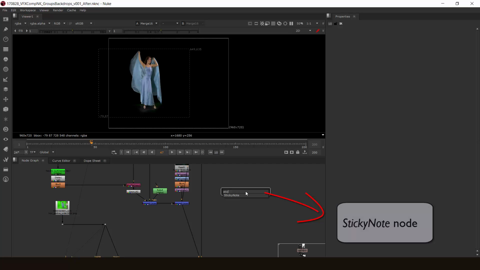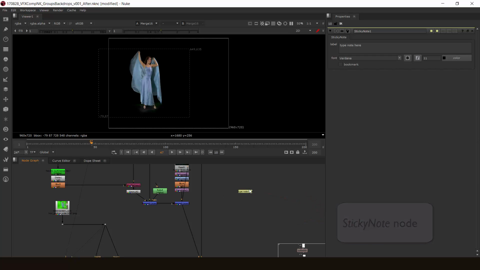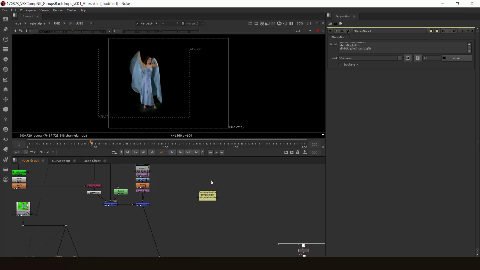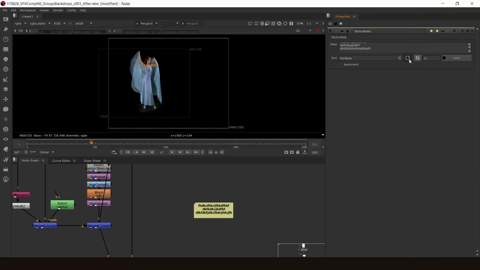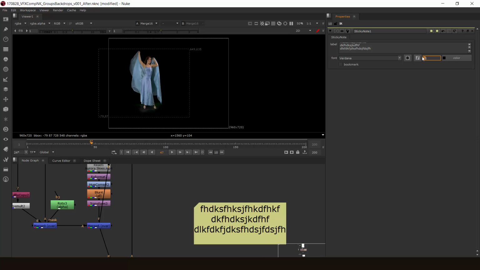Hit tab and search for sticky note. These are probably used very sparingly and mainly in teams. Personally, it is a bit useless in my opinion, but good if you need to make some small notes and stuff like that. As you can see, you can even adjust the font if you'd like, and the boldness, the italicize, even the size, which basically enlarges or scales down your sticky.